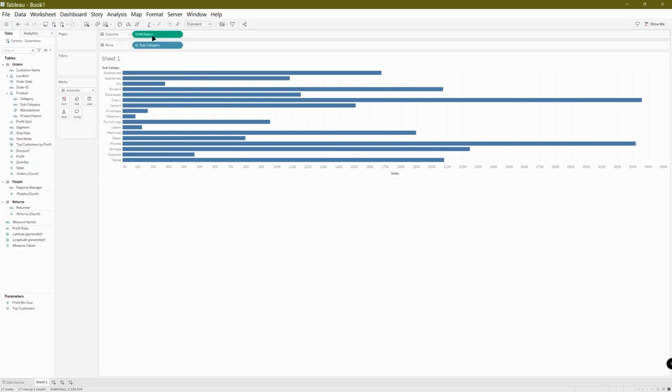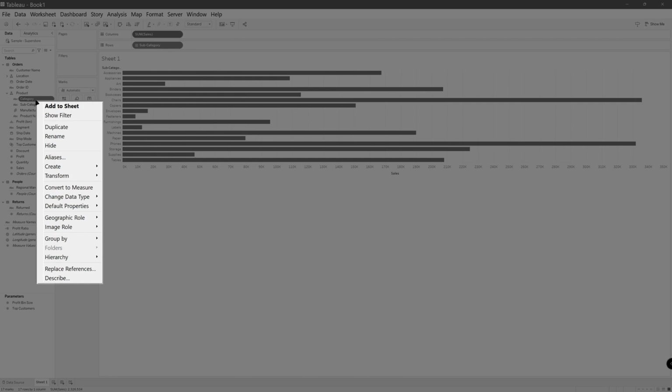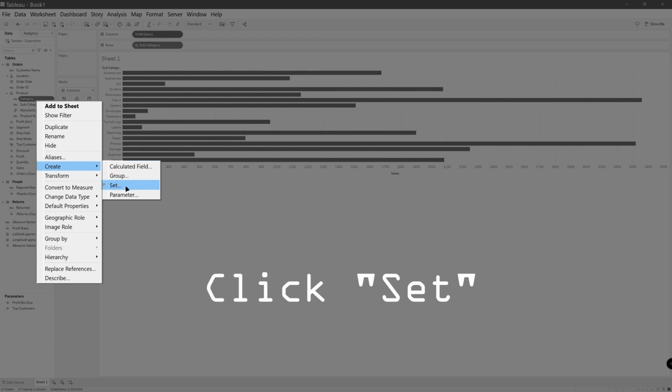and now we can start the creation of our sets. To create a set, you need to navigate to the data pane, scroll down to the dimension or measure that you want to create the set on. And typically it has to be a dimension because when we talk about sets, we're talking about categorical data. The dimension that we're going to use today is the category dimension. So we right click the category dimension, click create. Then you see right under group, there is set.